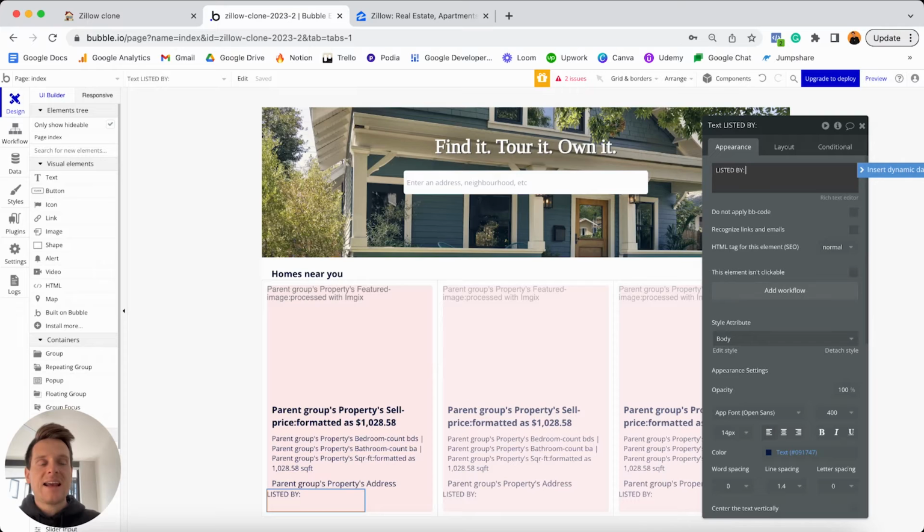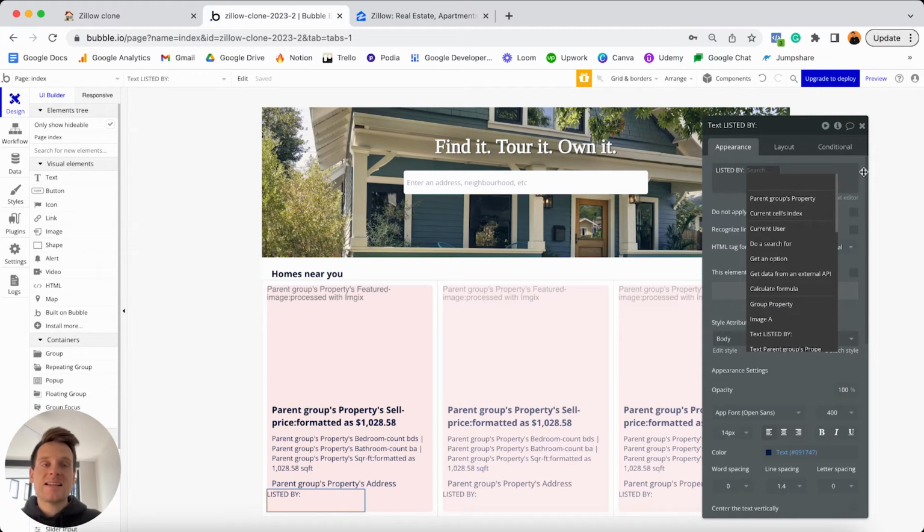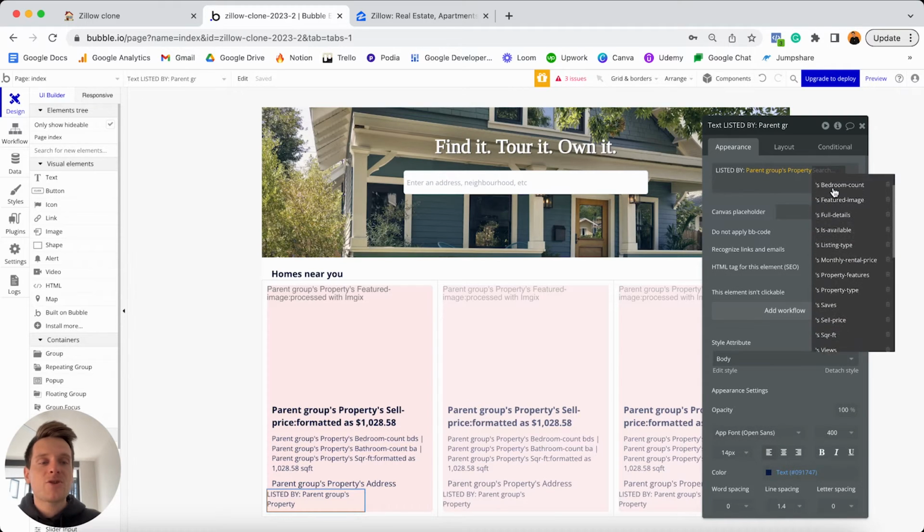I'm then going to add a space, and I'm going to choose to insert dynamic data. And in this case, as the name would suggest, I'd like to display the name of the agent who has listed this property. So I'm going to reference the parent group's property. And if I scroll on down, you'll see the option to reference the person who created this property. So every single time a user creates something in your database, Bubble is automatically going to attach that to the user who in fact created that. And so that's going to be known as the creator field.